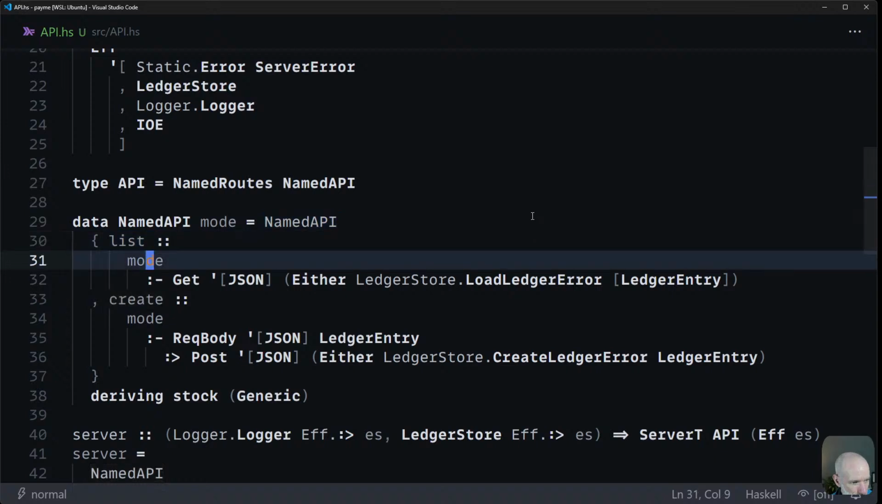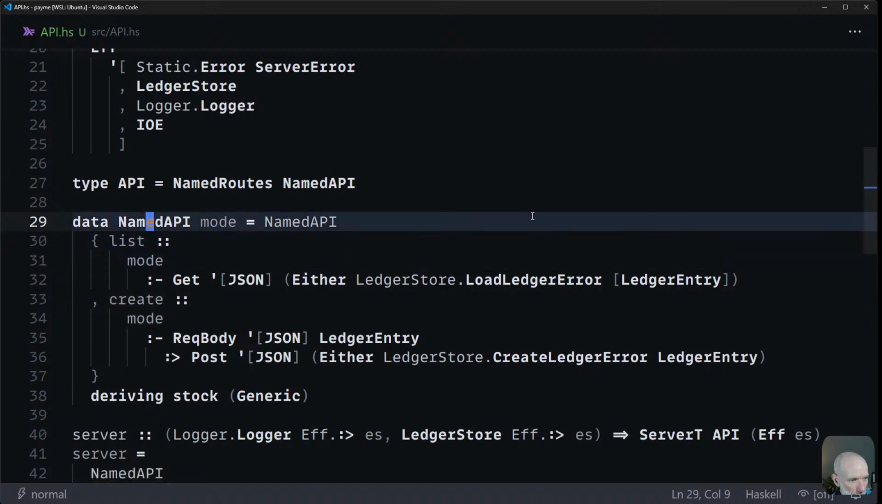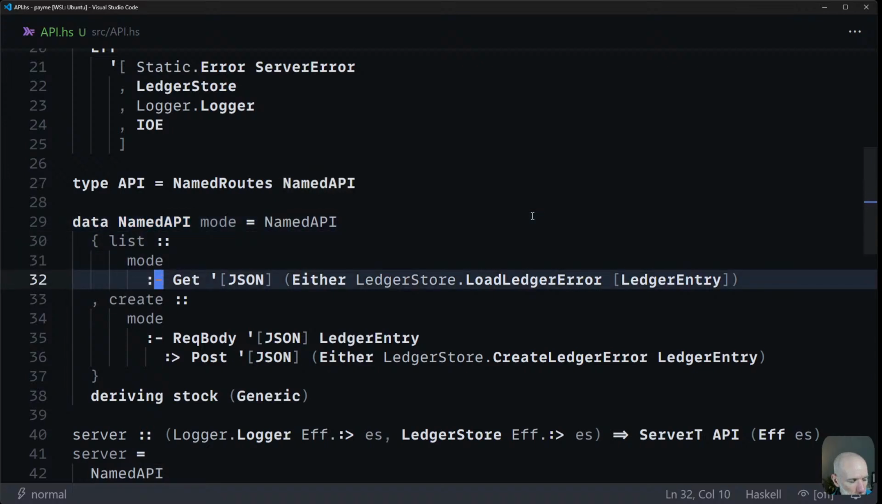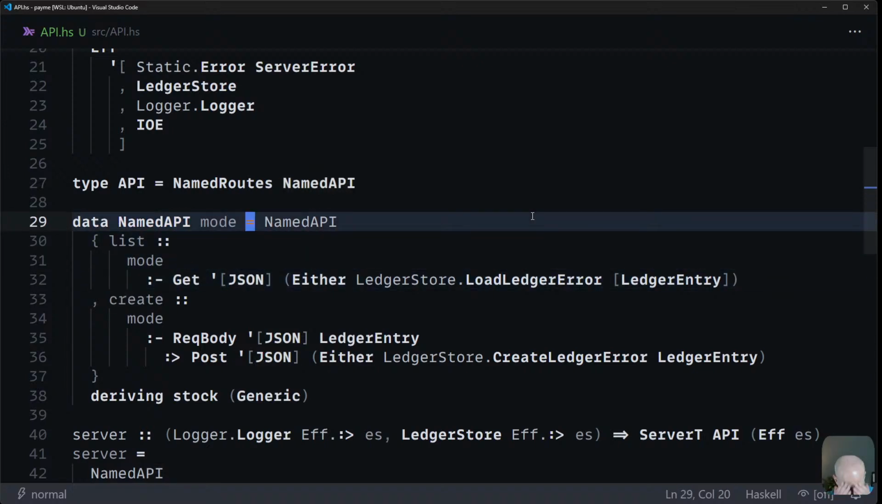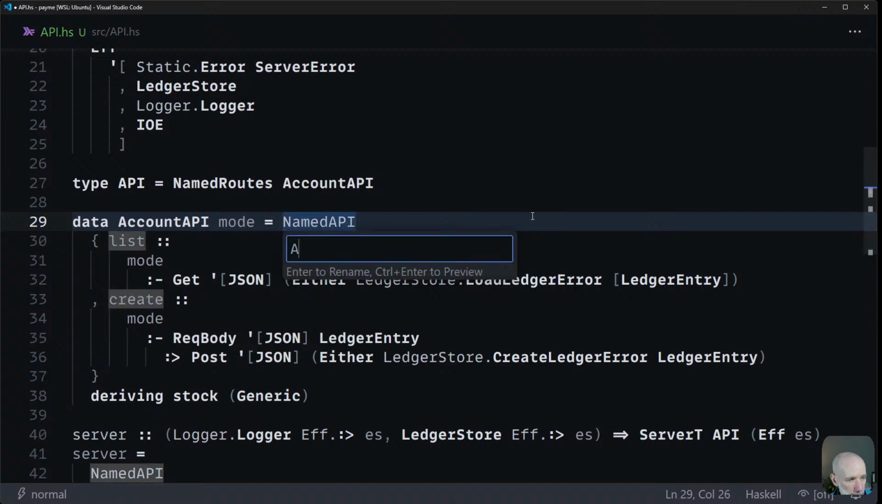So back to our API. We have list and we have create in our named API, but these are getting ledger stores. Okay, so I'll probably just delete that API altogether, because there's no realistic API where you want to say, show me the ledger entries across all of the accounts. I think what's going to happen is you're going to get a single account back. I'm going to rename this to be account API. And rename this to be account API.